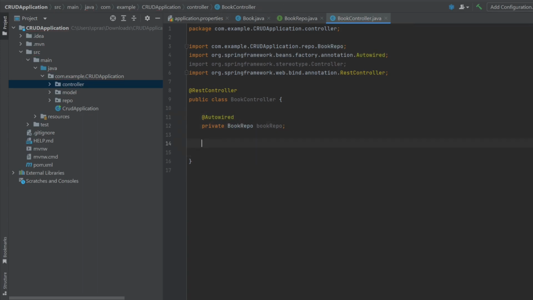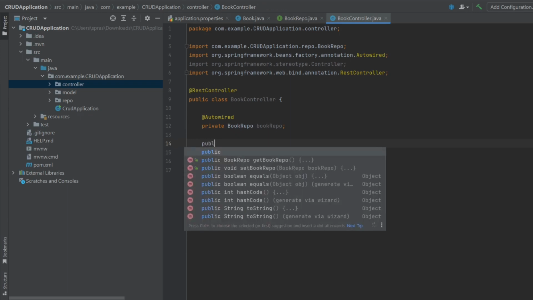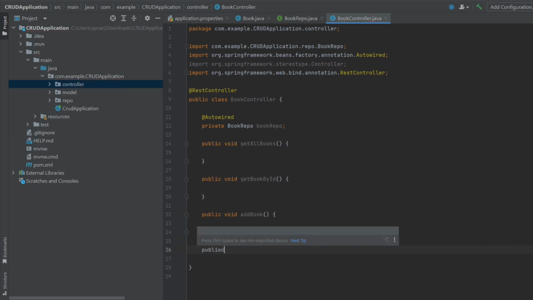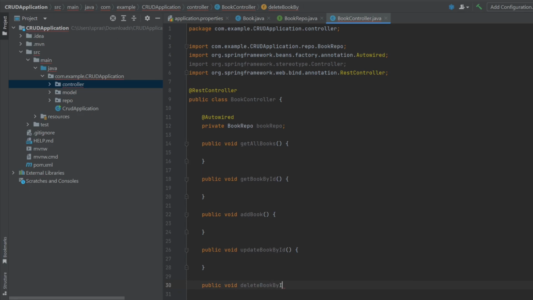Now we have to create 4 things here. First is going to be our method, which is going to be get all books, then get book by ID, then add book, then update book by ID, then delete book by ID.